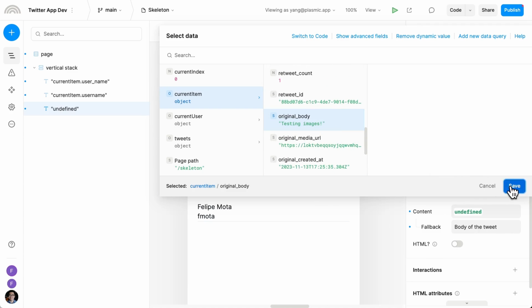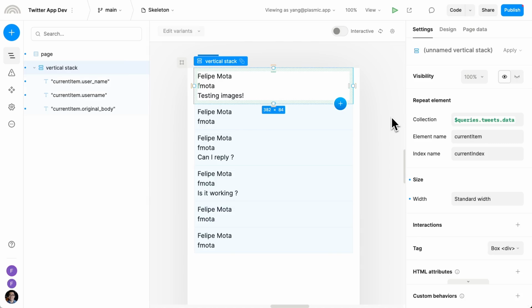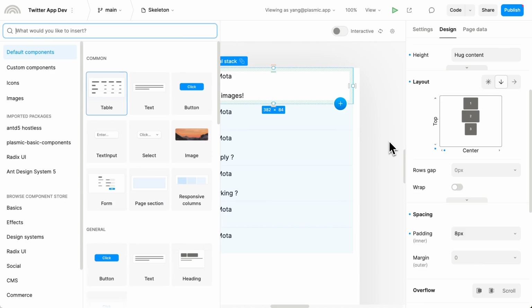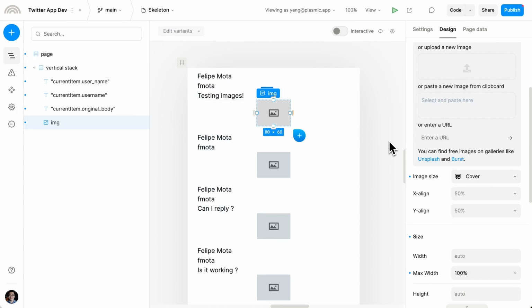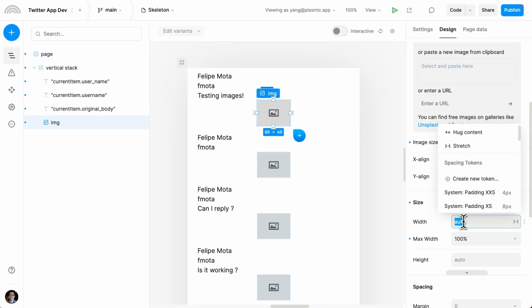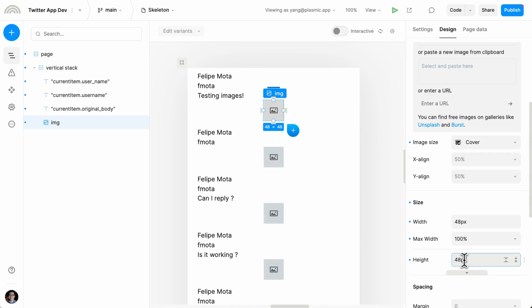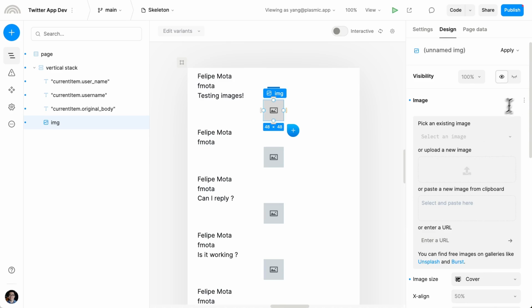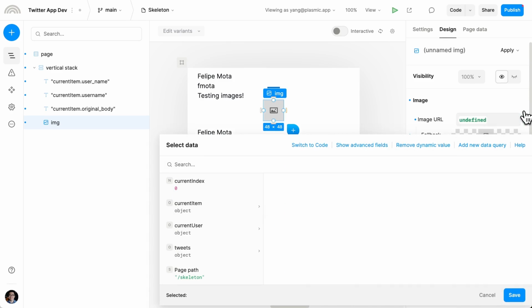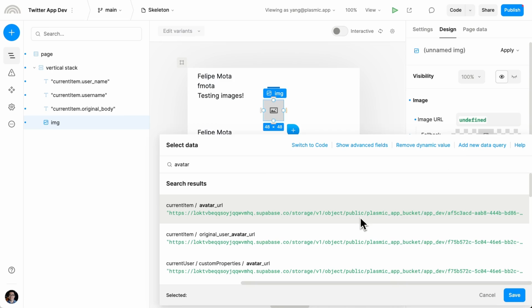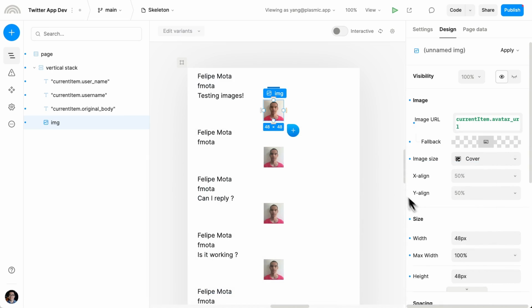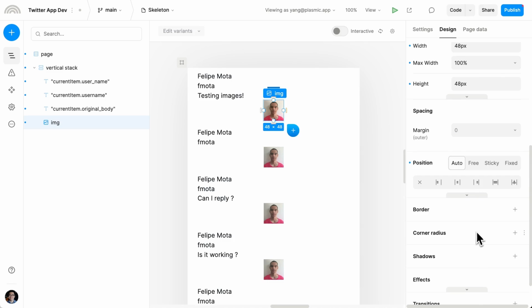I can find it here. So this is the skeleton of the home feed. One more thing we'll add is an image for the avatar of the user. So we'll set this to something like 48 by 48, and we'll bind it to the avatar URL in the user. And lastly, we'll add a rounded quarter radius.